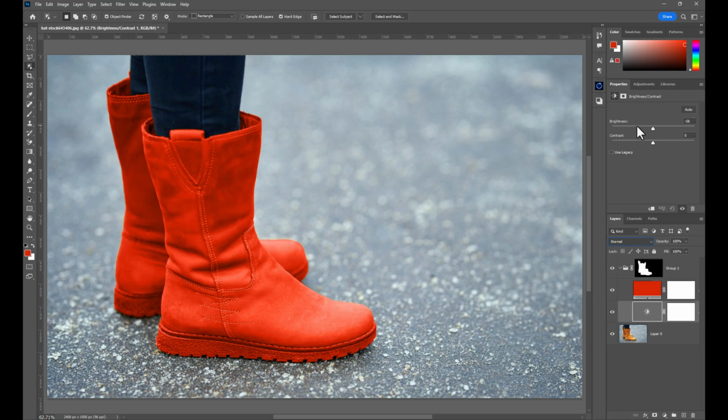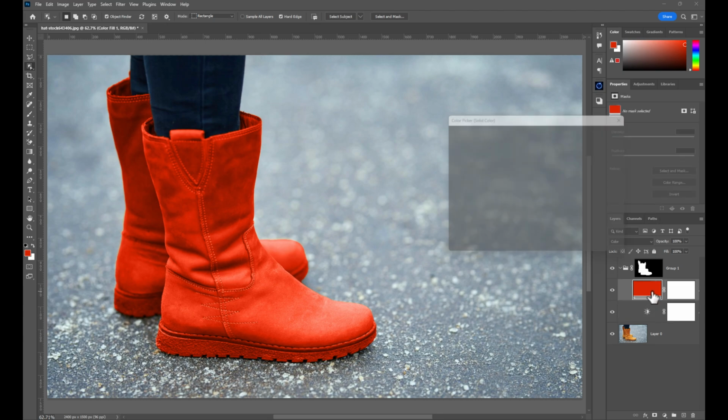up its settings. In here, you can use these sliders to adjust the brightness and contrast of your color. For mine, I'm going to decrease the brightness to bring out more of a rich red, and I might decrease the contrast just a bit to bring out some of the finer details. Now you can double-click on the color layer and choose any color you want.